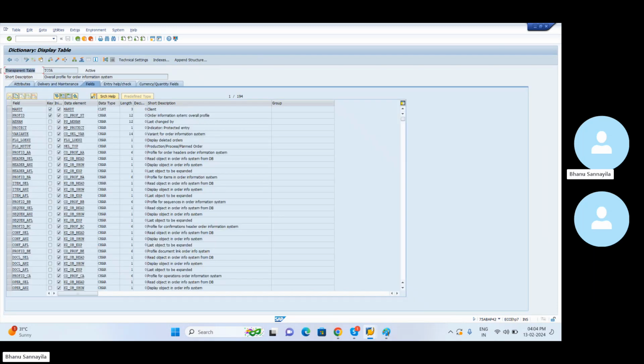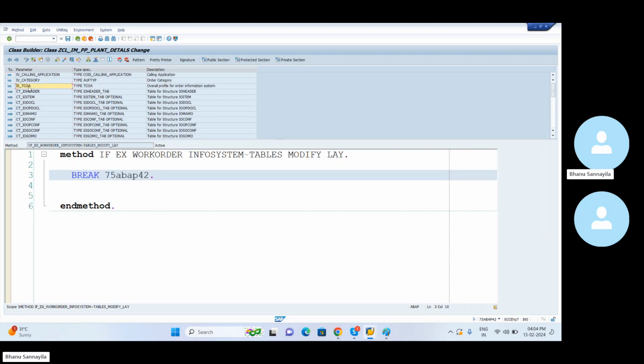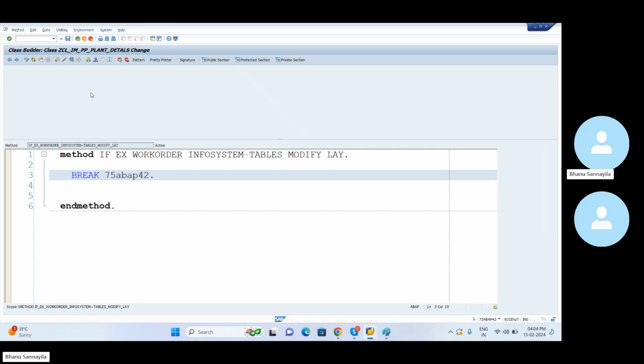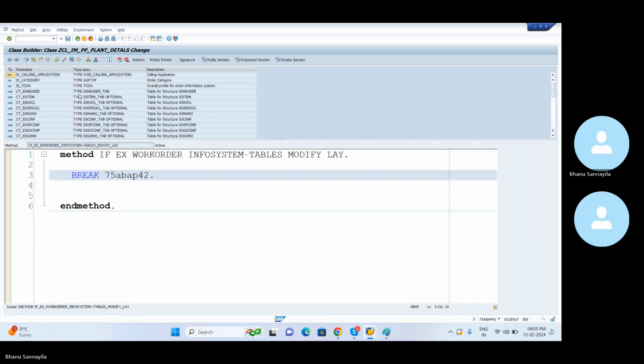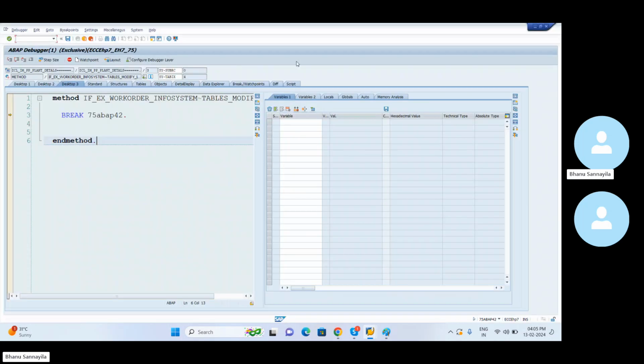Though it is a table, it works as a work area only. Only if it is a table type, and we just gave type, then it will become an internal table. Let me double click on this first. You see, this is a table type, so definitely this is a table. Now let me copy this and paste it here.